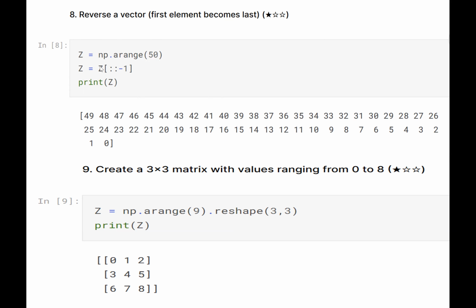So here we have the vector name, square brackets, and we use the two colons and -1. This gives us the reversal. Instead of starting from 0 to 49, we start from 49 to 0.